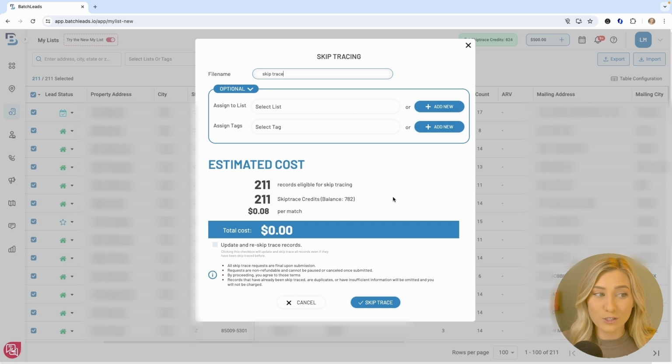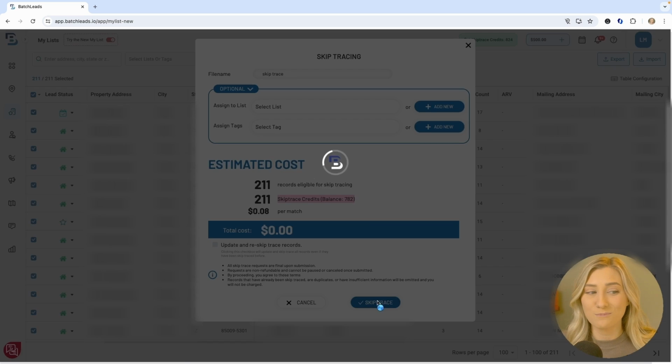The system never charges for duplicates, never for properties that don't return info, so that's not going to charge me anything. It'll take from my skip trace credits, of course, but if there's any duplicates, that'll skip over those credits. If you do want to update and re-skip trace, there is an option. It does charge you again for that though, so do keep that in mind. So for 211 people's phone numbers, it's not going to charge me anything at all. And I'll click skip trace.